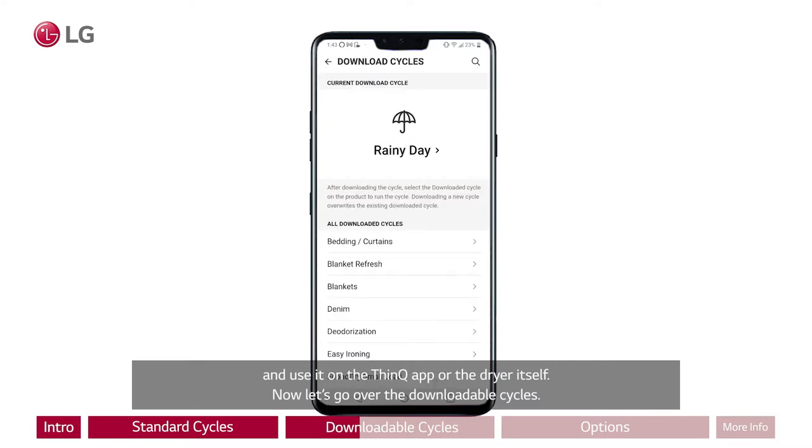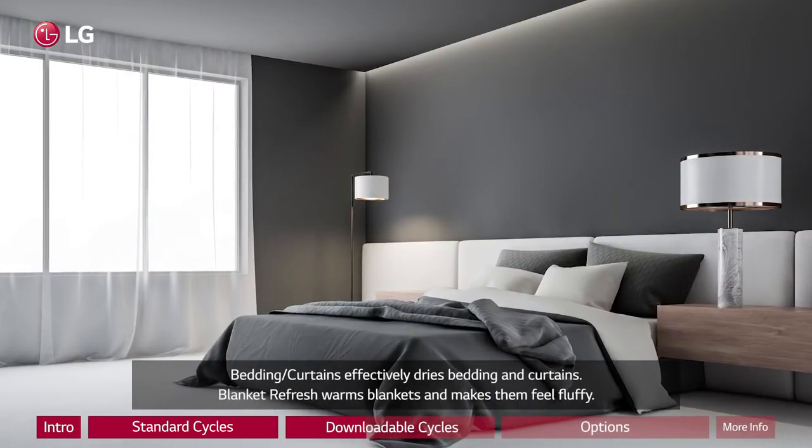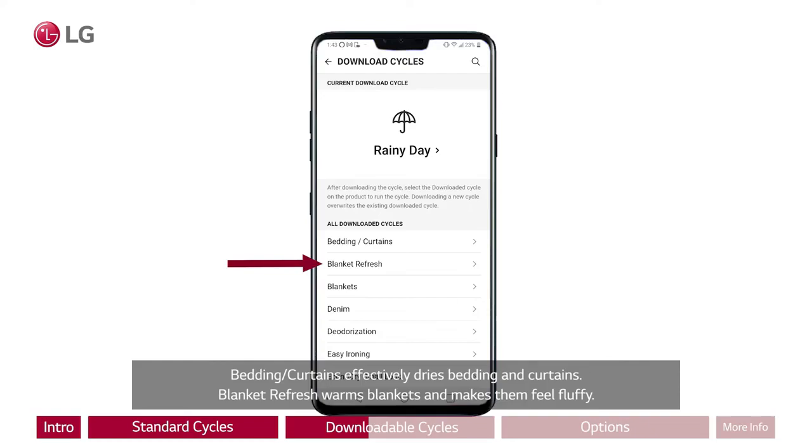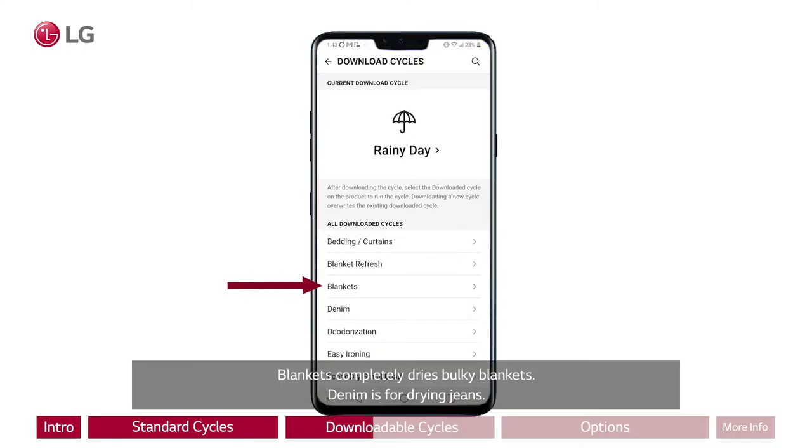Now, let's go over the downloadable cycles. Bedding/curtains effectively dries bedding and curtains. Blanket Refresh warms blankets and makes them feel fluffy. Blankets completely dries bulky blankets. Denim is for drying jeans.